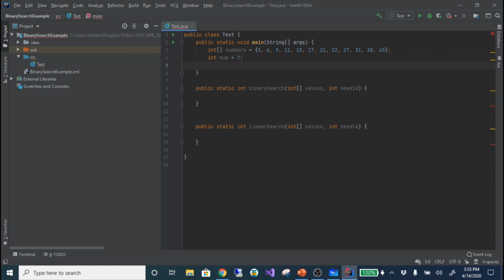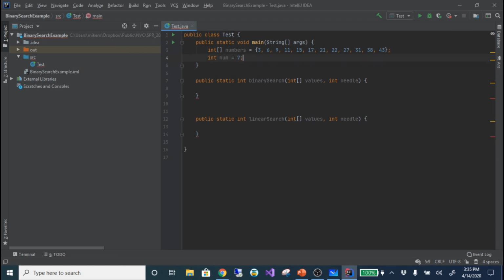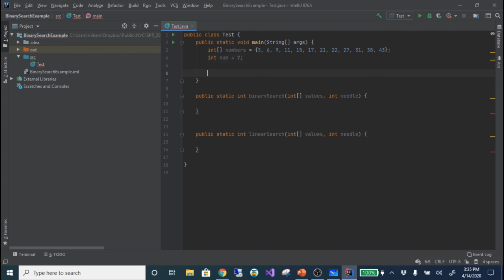From here, I'm going to invoke one of these methods. The first one I'm going to invoke is the linear search. That was the easier one to do. I'm going to say int result. Result is going to be my linear search. I'm going to search numbers for a particular number.